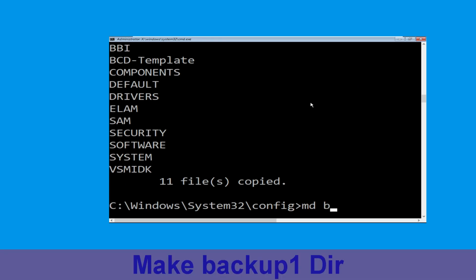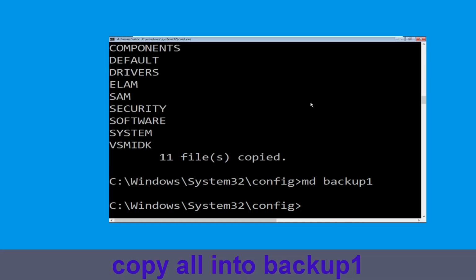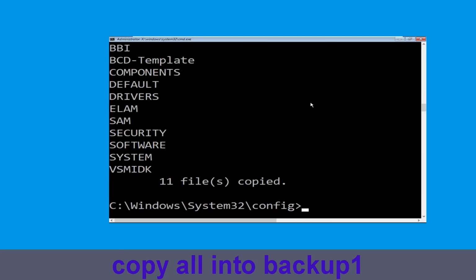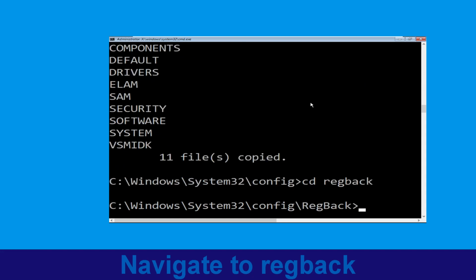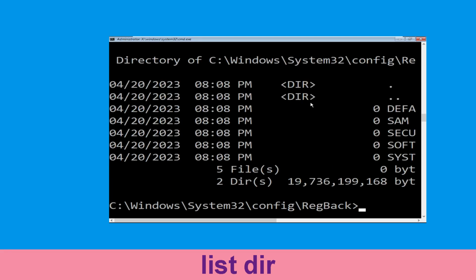Now execute this command. Type md backup1, then hit enter. Now type copy ** backup1 and simply hit enter to execute the command. Type in cd regback and hit enter to execute the command. Now type dir and hit enter.